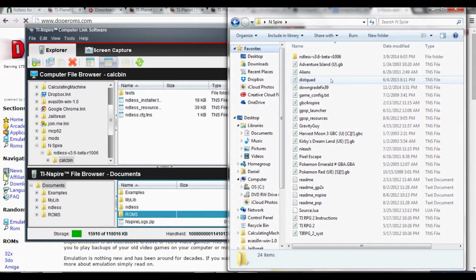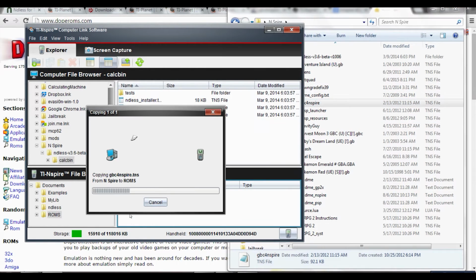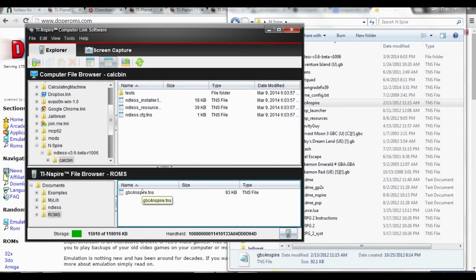Now we're going to go back and we're going to take our GBC for Nspire folder. We're going to drag it into ROMs. Now if you look on your calculator and you go into My Documents, into ROMs, and then open GBC for Nspire, it should say no ROM files found. That's fine. Now you can click escape and go back to your home folder.